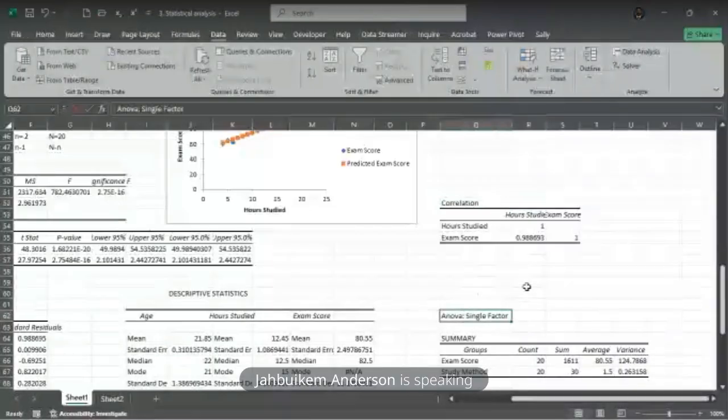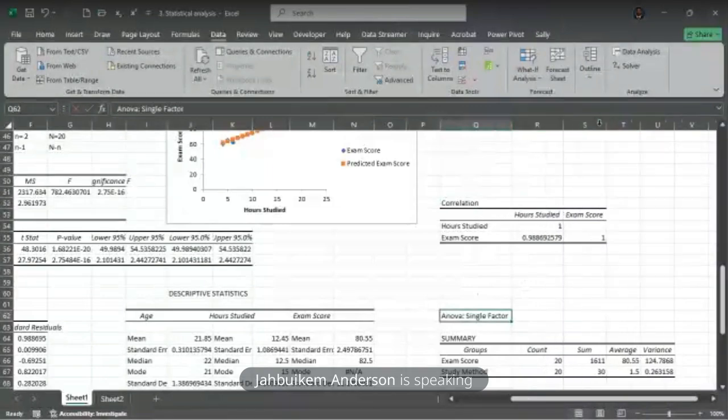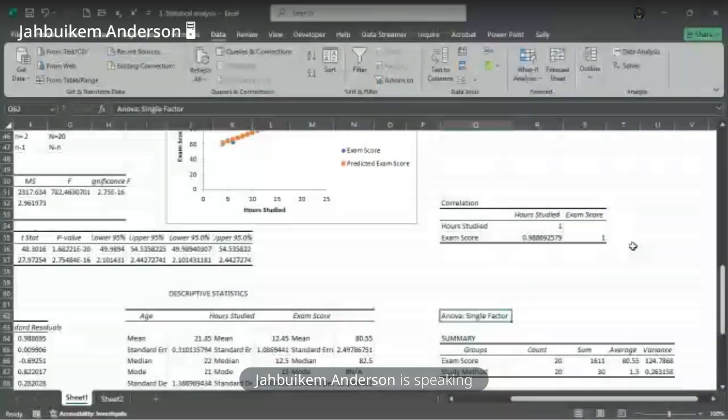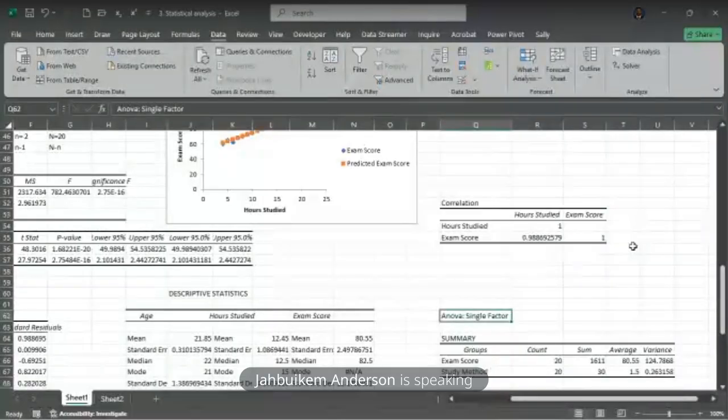And here is another single factor. So the correlation between these two is very interesting, because as you can see, it's obvious that the relationship between hours of study and the exam score is 0.988. So they have strong positive correlation. Correlation tells us the degree of relationship among variables. That's what correlation tells us, and we've seen it here.